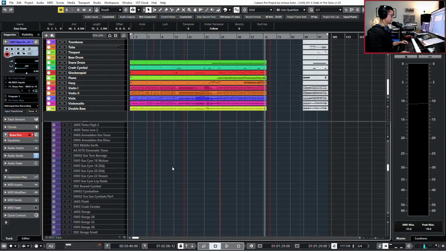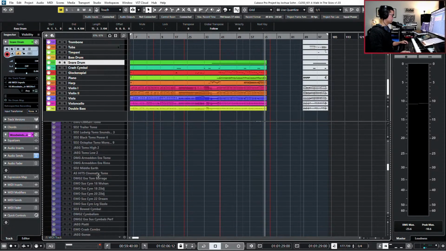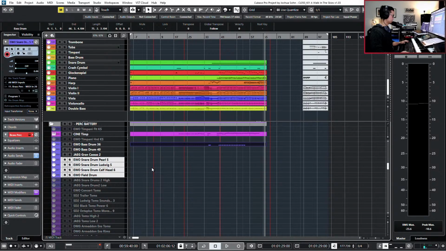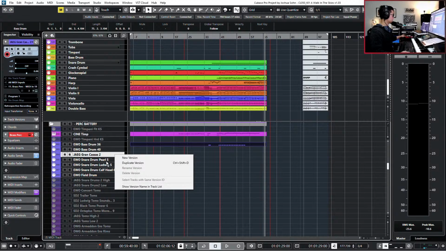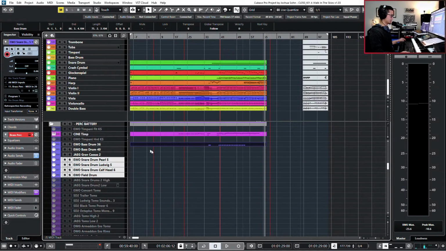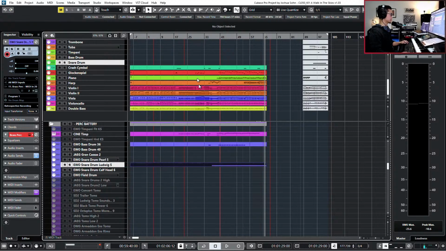Okay, so we have all those instruments, right? Snare drum. Snare, snare, snare. Let's open up all these guys. Okay, let's see. Turn all these guys on. And let's do the Ludwig one.